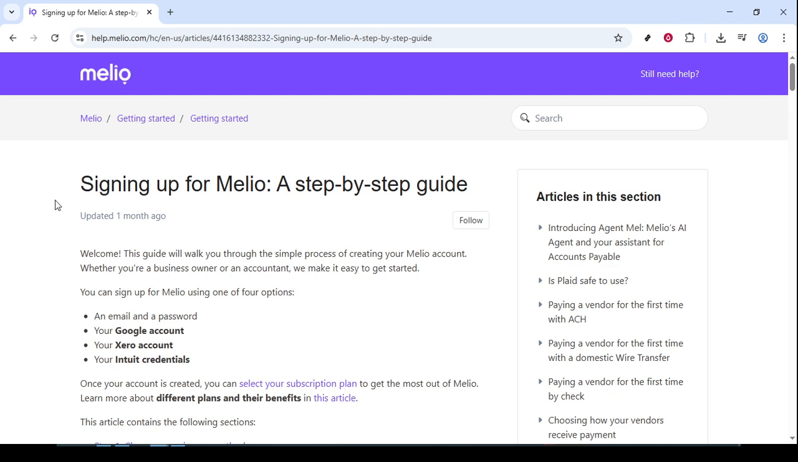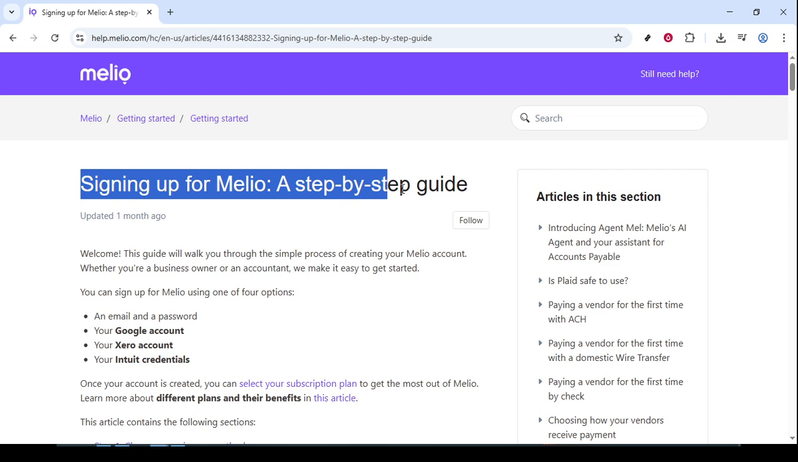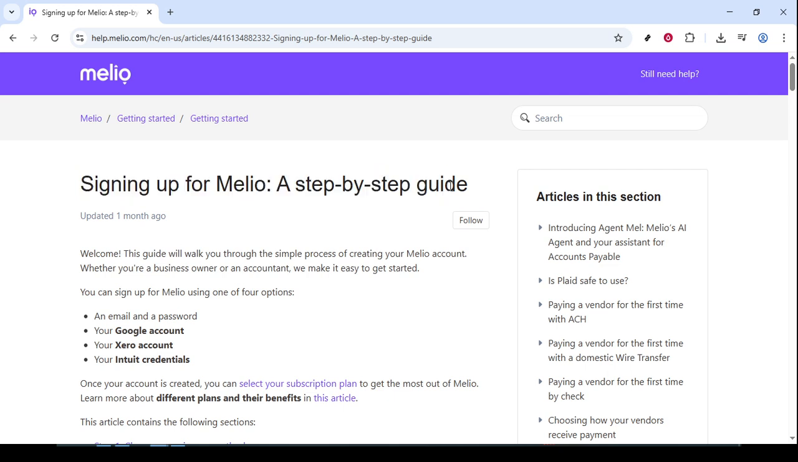This guide offers detailed instructions and is a helpful resource, but I'm here to walk you through the steps verbally. Begin by opening your web browser and navigating to the Melio website. Once you're there, look for the sign up section, which is usually prominently displayed on the home page.